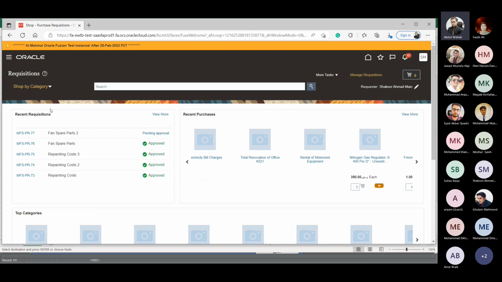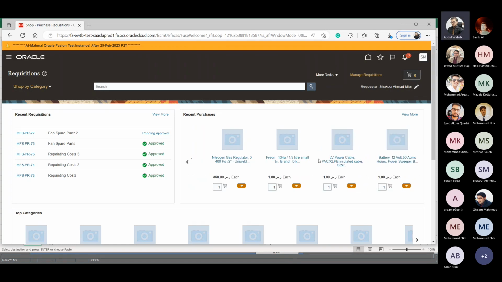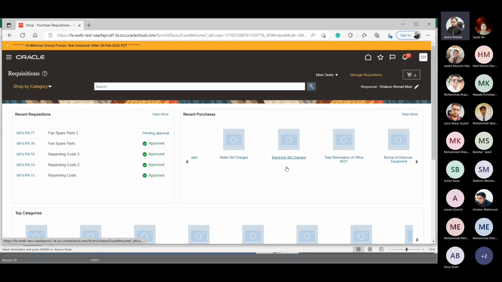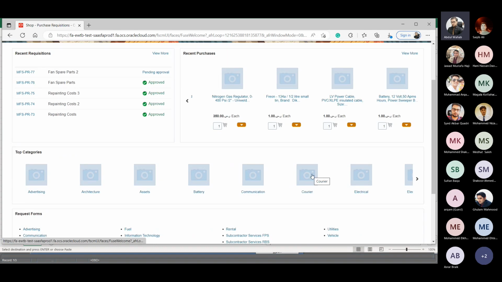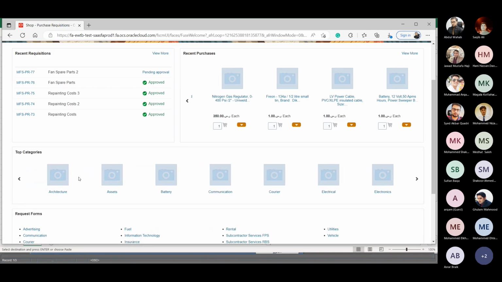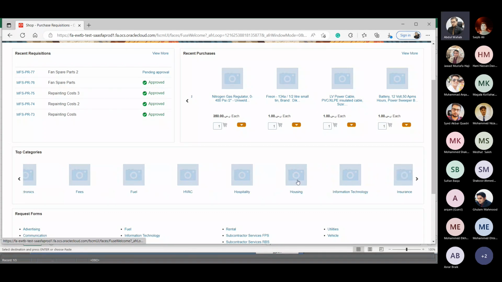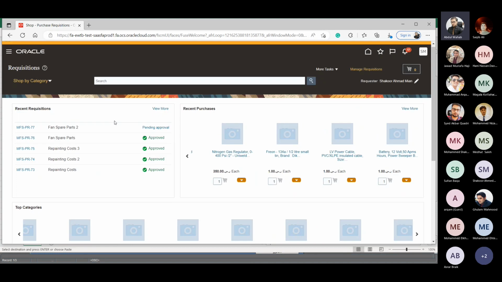Here you can see all your recent categories you already selected for your purchasing request. Whatever material you requested is coming here, the recent requested materials. And there are some top categories, which are related to the items. You can search by top categories, which are the categories we have available.